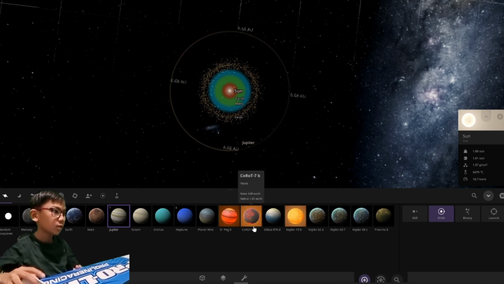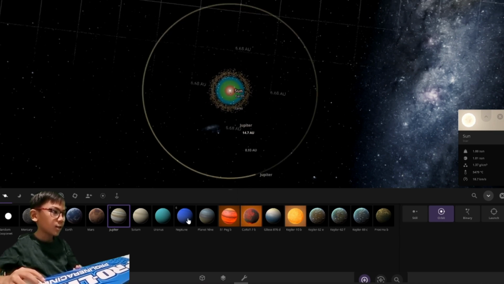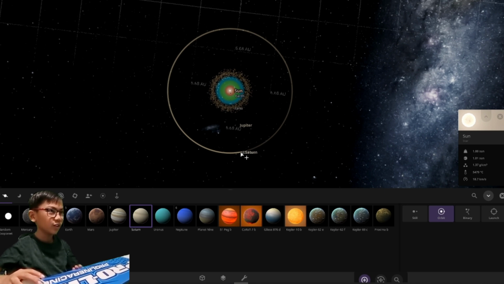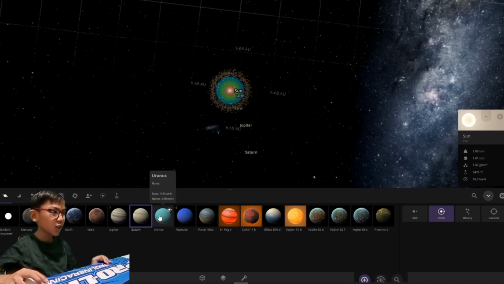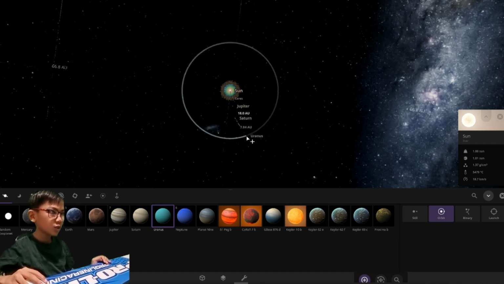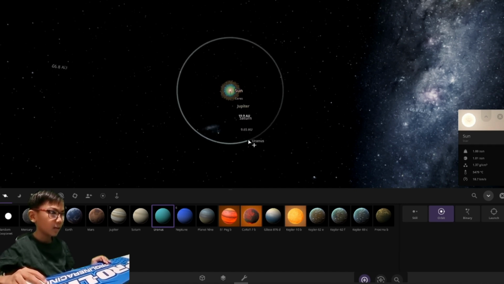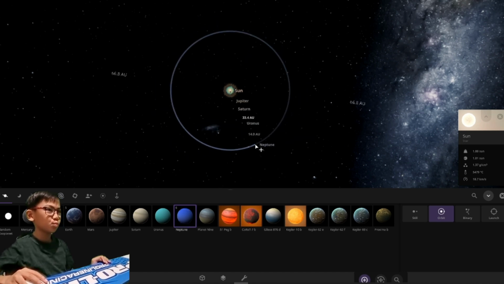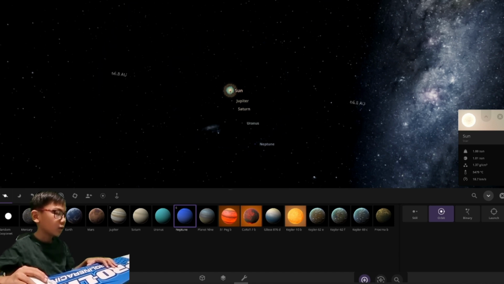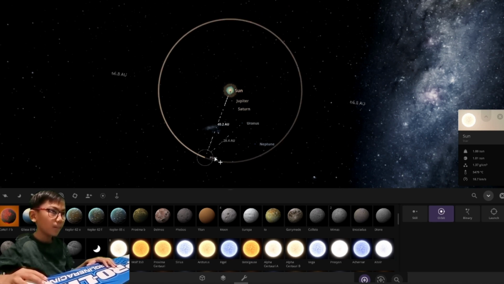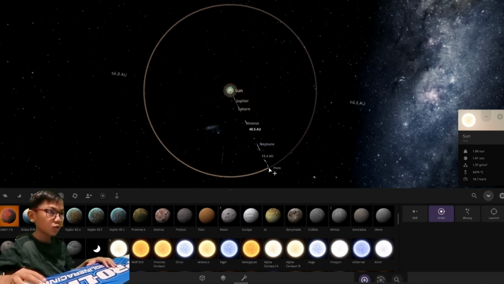Jupiter's over here. So, you know why Saturn's cool, don't you? Because it has rings, my favorite rings. I wish I had those kind of rings. Rings. And then, add. Oh, they're just printed sprinkles. Okay, Neptune.